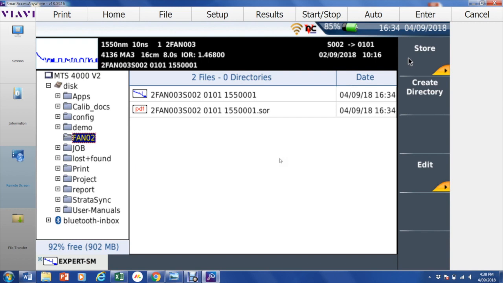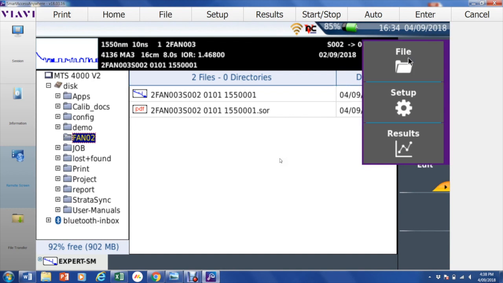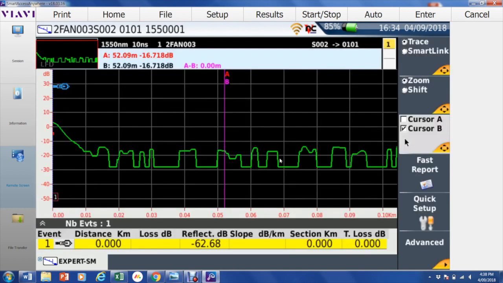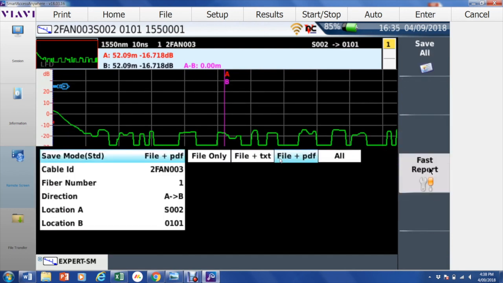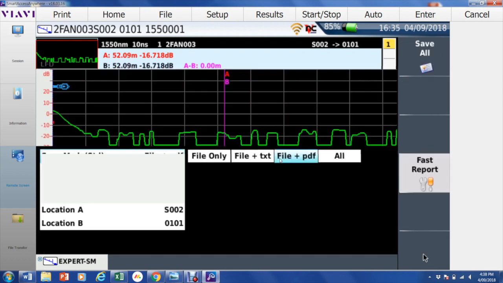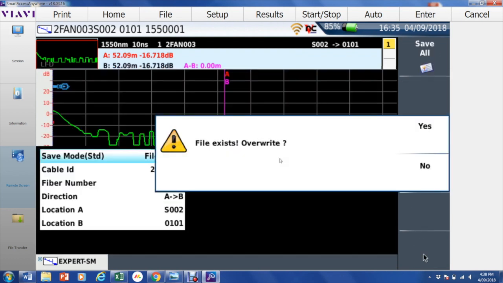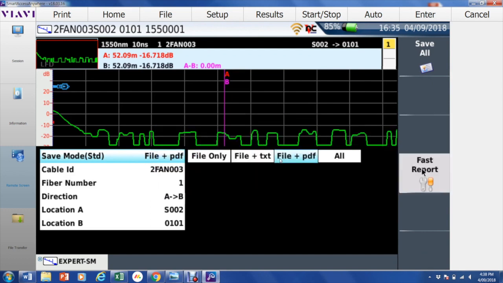Now I just want to show you what happens if I go to store another trace in the current format that it's set in. So let's go back into results. And here's the trace again. So we just press fast report, and I'm just going to save all again. So I've just taken another trace, say, and I've not changed anything. I'm just going to press save all. Obviously leave this the same, but it shows that there's already a file existing for that. So it means I can tell it to overwrite that, or I need to make some changes.